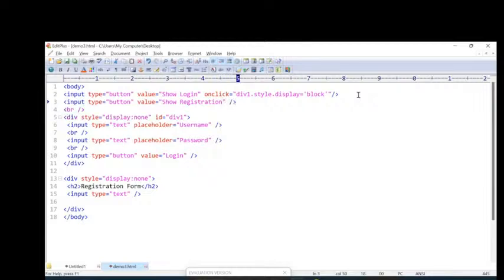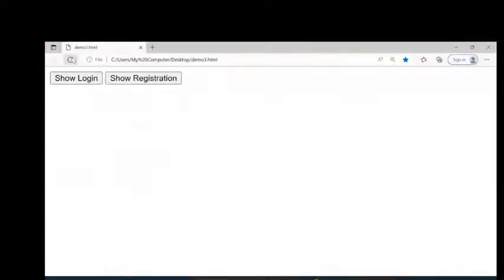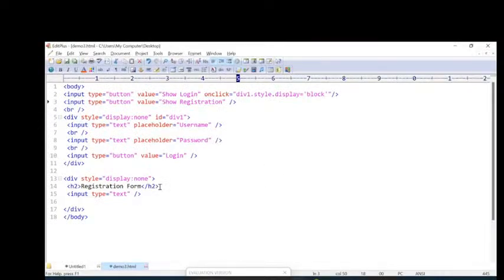Because a single button we don't use to show both registration and login, right? If you want to show that, it is also possible. For example, here ID is equal to something, D2 I have given. Then simply keep a semicolon here. On click, D2 dot style dot display is equal to block.